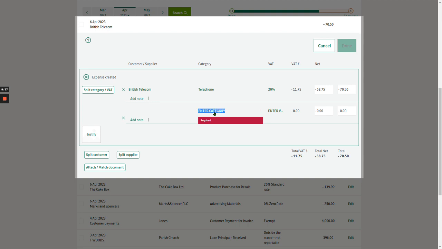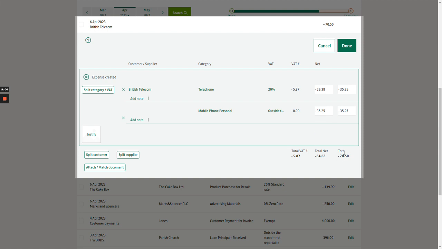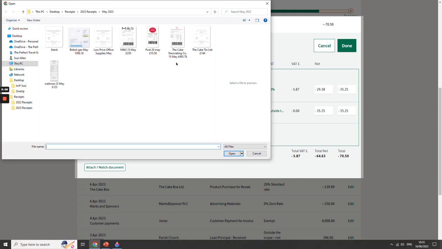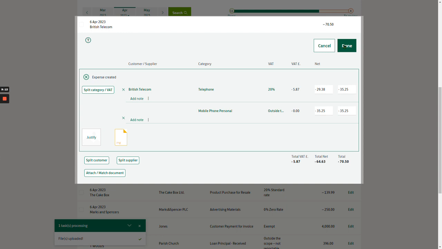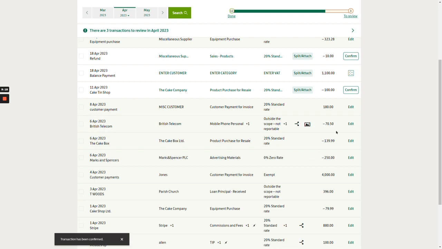Okay, and here I'm going to type in mobile phone because I want to differentiate between my mobile phone, and I'm not going to claim VAT back on that part of it, so I'm going to enter just half of this transaction into there, and now I'm going to deduct that from this top box here. So it's going to be 35.25 in each of those boxes, and you can see it balances out there. Okay, so I'm going to press on done. Equally, I can press the justify button and I can select my phone bill here, which will pop up, and then I can press on done, and that will be stored alongside my transaction.